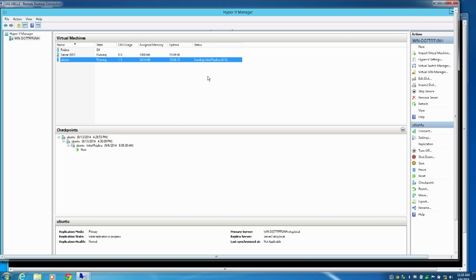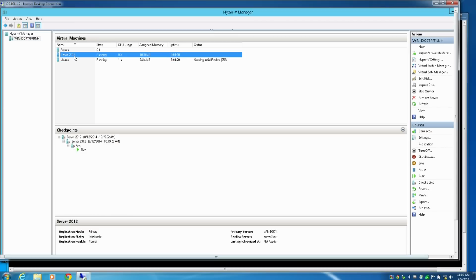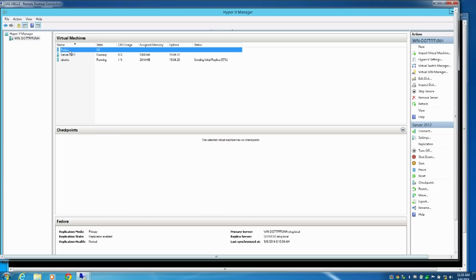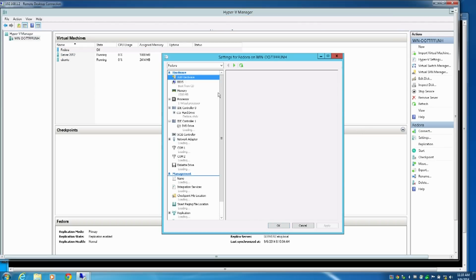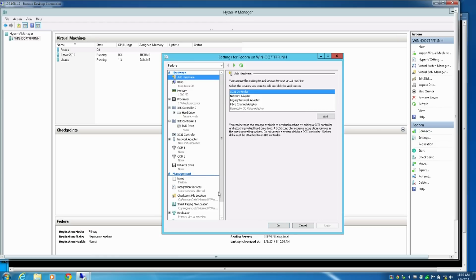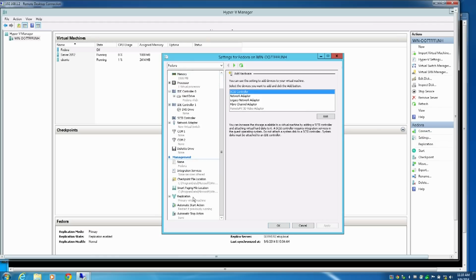So once you've set up your Hyper-V servers in order to do replication, then all you have to do is set up your individual instances. And again, it's individual instances. So this is only for Ubuntu. Server 2012 was set up differently. Fedora was set up differently. So every single instance you have to go in. Once you've done that, you can just highlight whichever instance you want to take a look at. You can go into settings, and then you can just see what the replication strategy is for that particular instance.